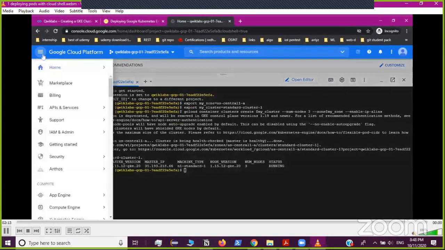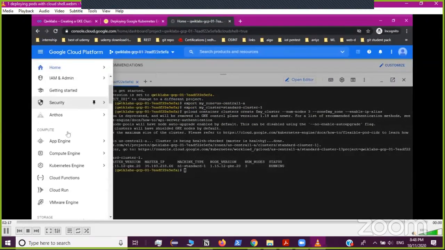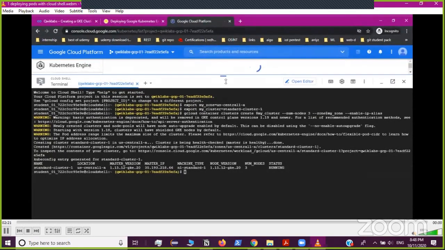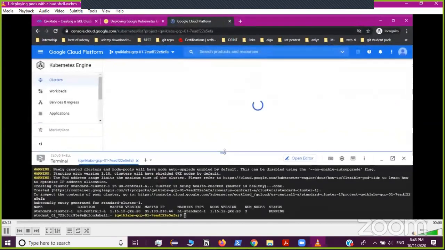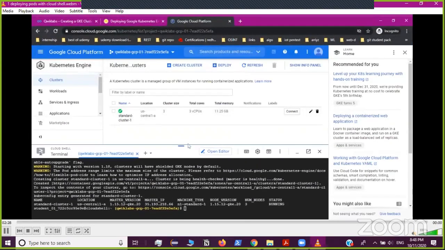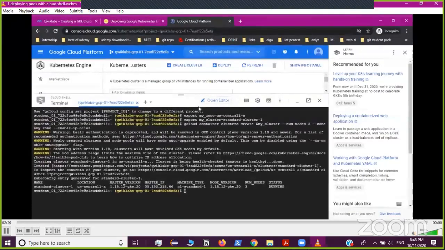So that was the CLI way of creating a cluster. But if you're not comfortable with CLI, there's obviously a GUI counterpart. So you can obviously go around and do it graphically, but I like CLI. So yeah, now we can see that three nodes are running.